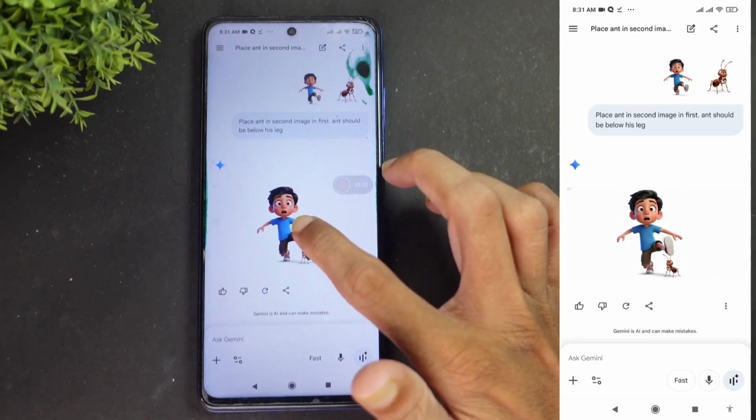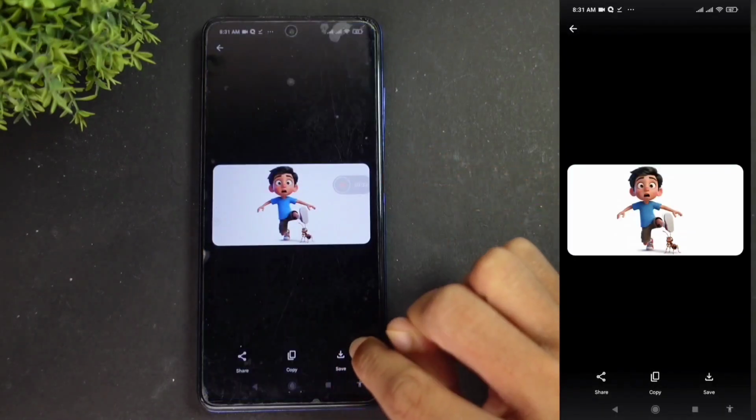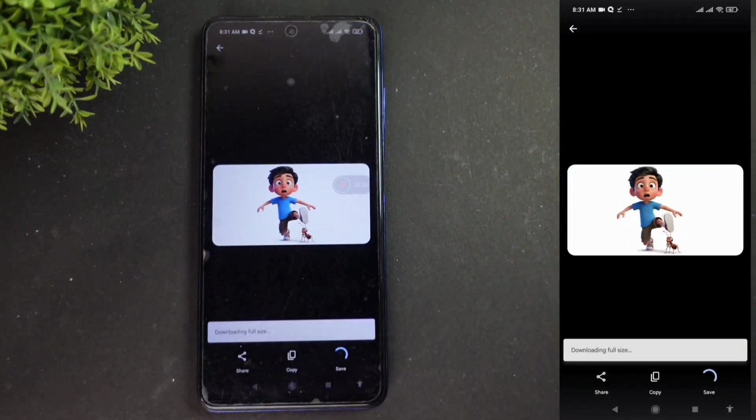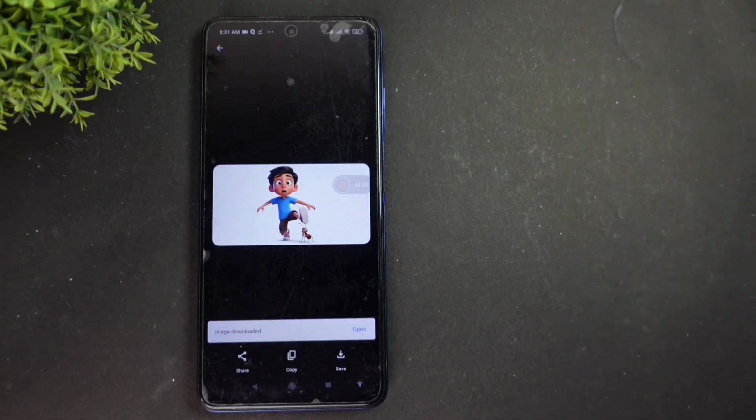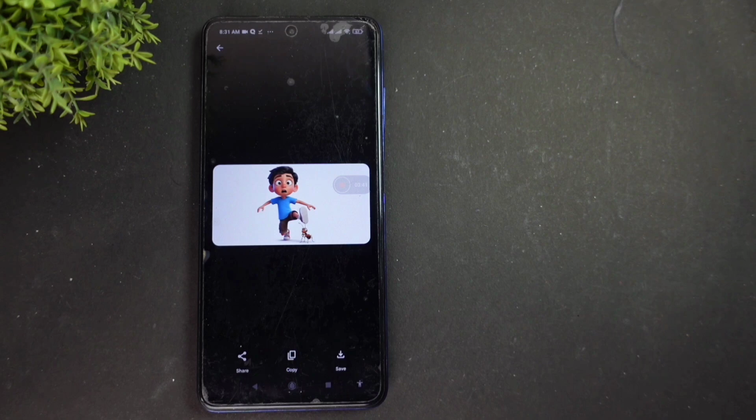Anyway, I want to save this image. For that, click on this image and here you can see the Save button. Click on Save. When you click on that, that image will be saved. So, this way you can easily combine two photos and edit with Google Gemini.